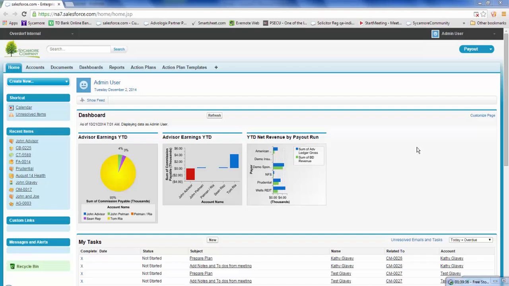Tasks are considered activities in the Sycamore system. There are two main types of activities, events and tasks. Events are your appointments and tasks are your to-dos. And today we'll be learning about tasks.